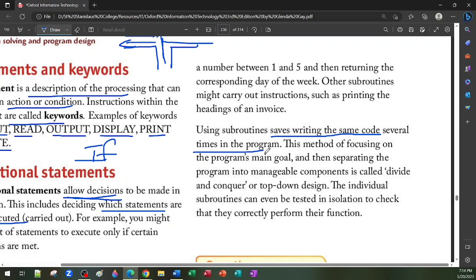You don't need to write the same thing over and over. You can just basically use back that old code, that old statement. This method of focusing on the program's main goal and then separating the program into manageable components is called divide and conquer, or top-down. So with divide and conquer, you break it up into parts, you work on those individual parts. And then, when all those programmers finish with their individual parts, they merge it together and test to see if it's working to accomplish its goal.